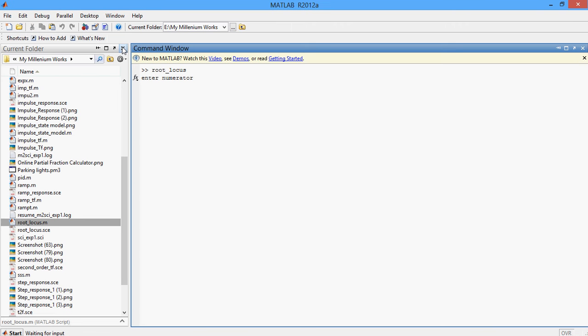There we go. So enter the numerator. I'm entering 1 space 3, which means the numerator is s plus 3, and the denominator I'm entering 1 space 4 space 6 space 0 space 8. So can you guess the meaning of this? It means 8 plus 0s plus 6s squared plus 4s cubed plus s power 4.